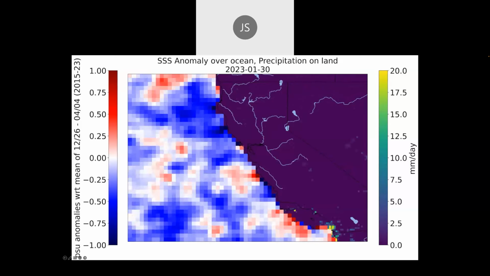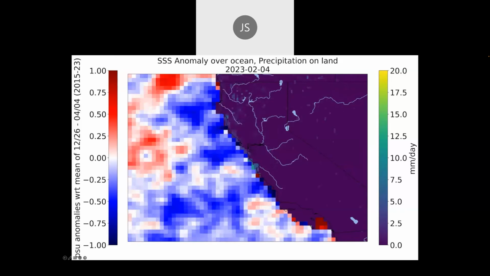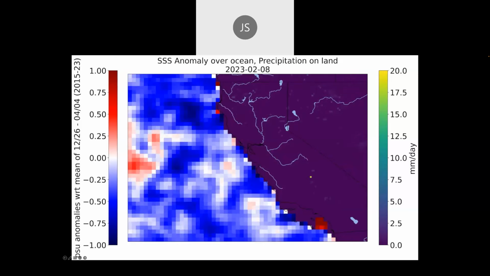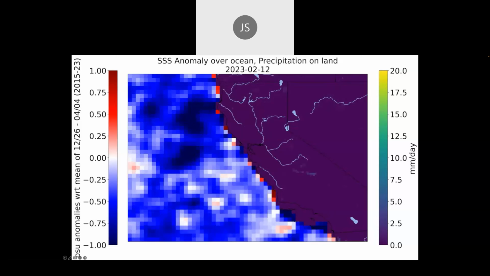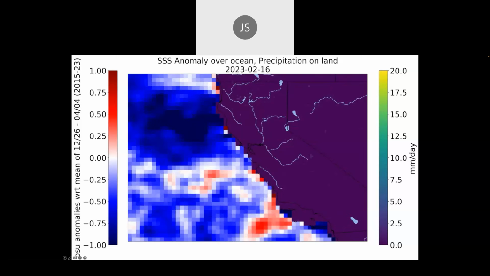As the animation continues, you'll notice a lead-lag effect. As more precipitation occurs over land, in a matter of days and even weeks, the ocean becomes fresher. Therefore, impacts of runoff from heavy land precipitation into the ocean should be monitored and further researched.